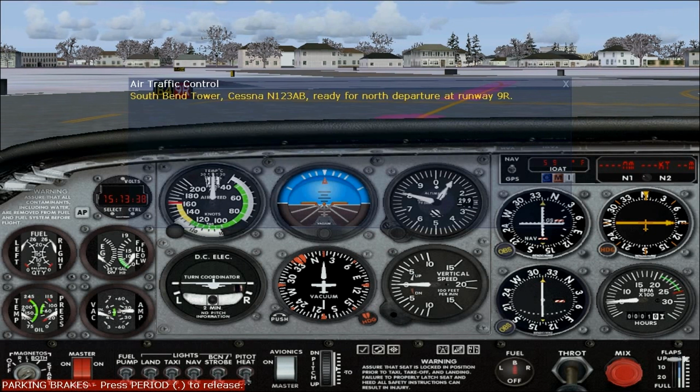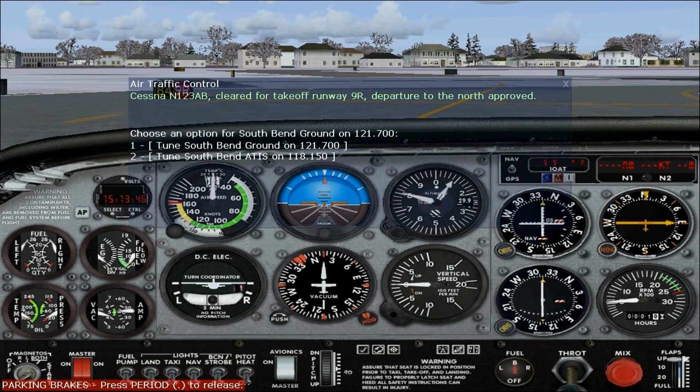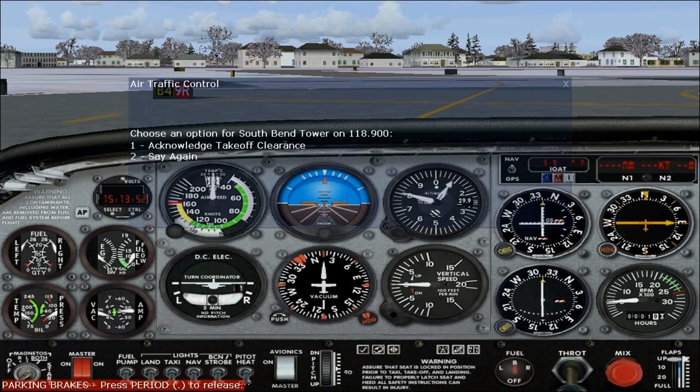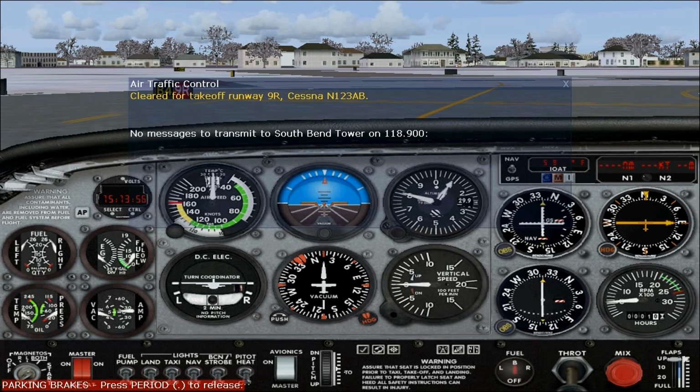South Bend Tower, Cessna, November 123, Alpha Bravo, ready for north departure at runway 9 right. Cessna, November 123, Alpha Bravo, cleared for takeoff, runway 9 right, departure to the north approved. And we want to acknowledge. Cleared for takeoff, runway 9 right. Cessna, November 123, Alpha Bravo.